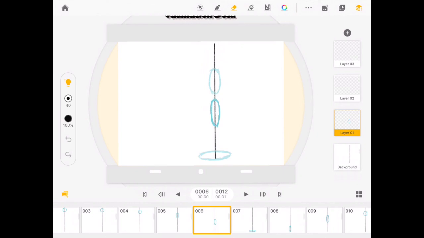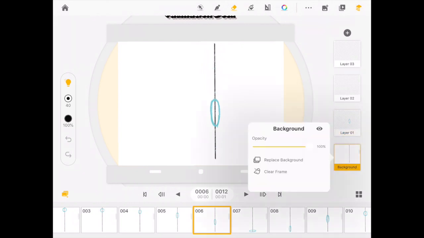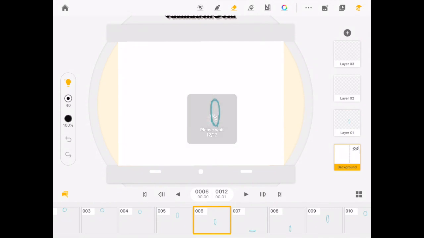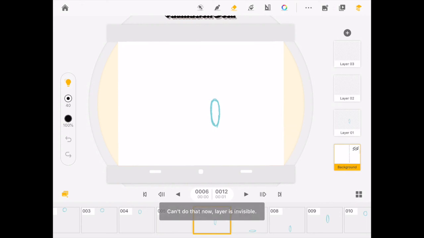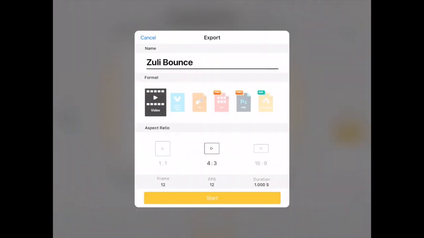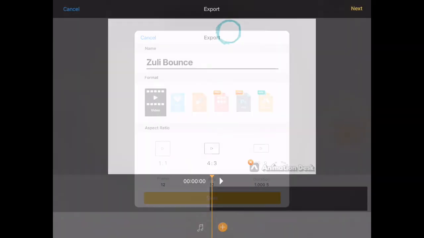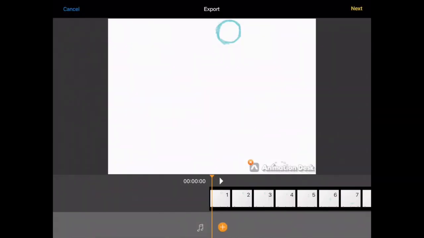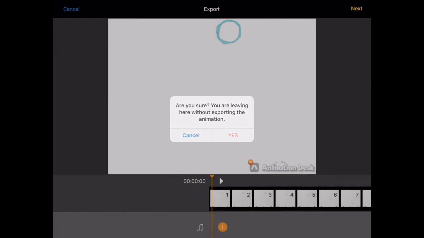So we can go over to that background layer, and we can hit it again. You got to hit it twice, and we're going to hit that little eyeball to turn it off so that it hides that layer. Now when we export this animated sequence, we'll just have Zuli bouncing by himself. So we're going to hit this little play button in the top right hand corner. This takes us to our export, and instead of making a video, I think maybe an animated GIF would work just fine. So let's go ahead and close back out.